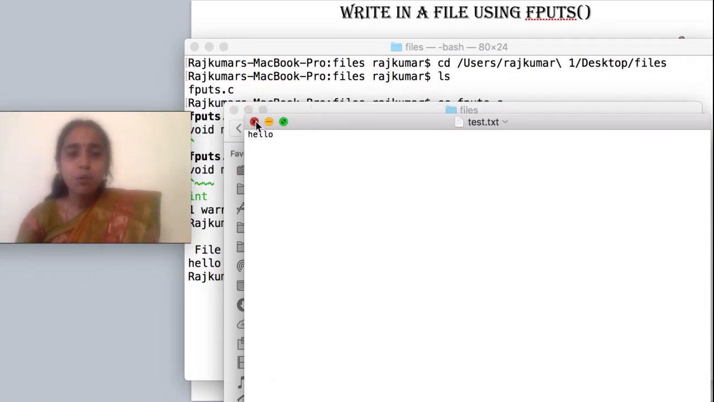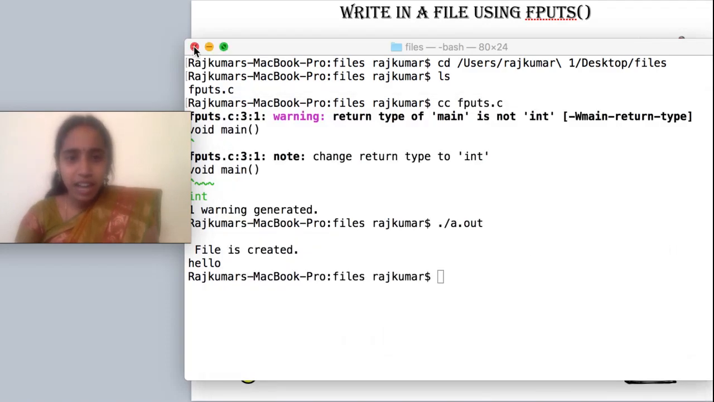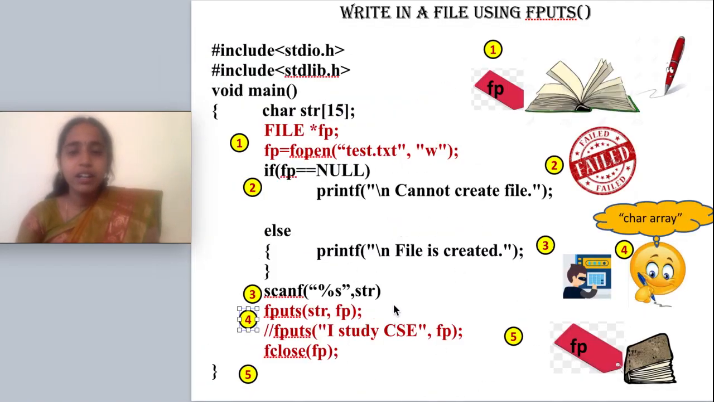So this program demonstrates that using fputs you can type any content into the file. Whatever you type in the terminal will be entered inside the file. Here I have not used any for loop, only one string, one word I am writing. The same fputs, you can give in a for loop. Suppose you want to type 10 words, you have to put this fputs in a for loop, so that many contents will be written. So using fputs, we can write the content into the file.